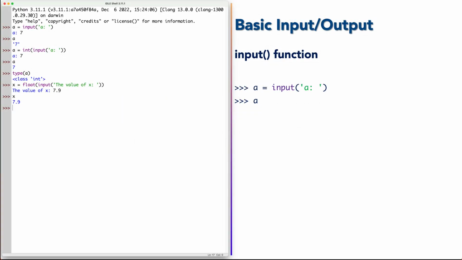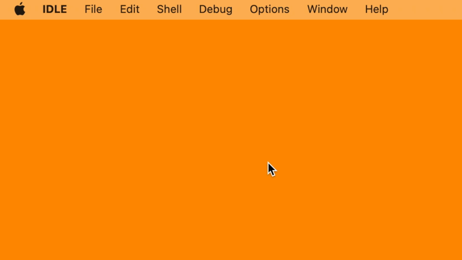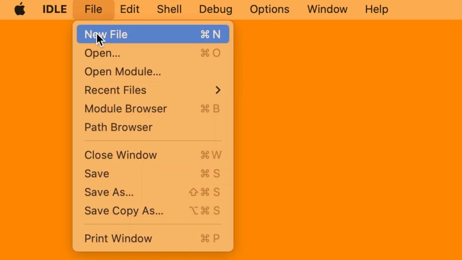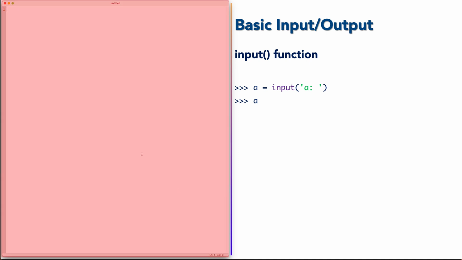Now let's learn something new. For the previous exercises, we always used the shell and we entered the commands one by one. Now let's try to see how we can use the Python script. So the script file actually is a Python file which contains a whole program. In order to start a script file, we just go to the file menu on IDLE and click on new file. So this is an empty file without a title.